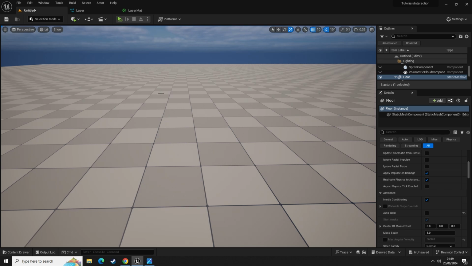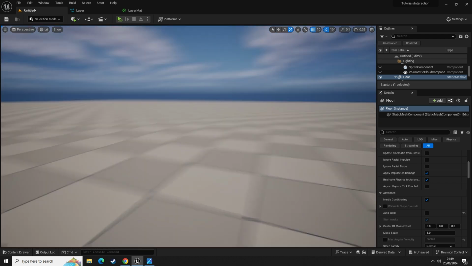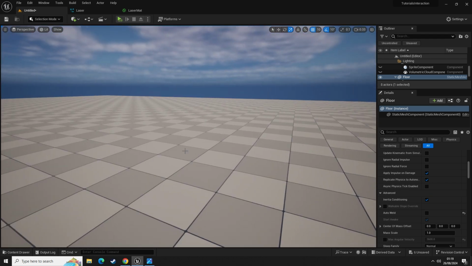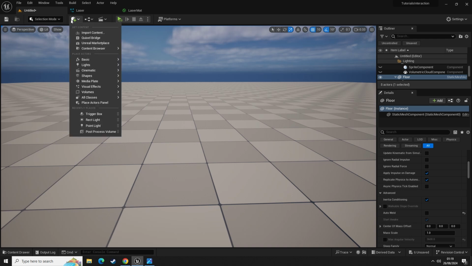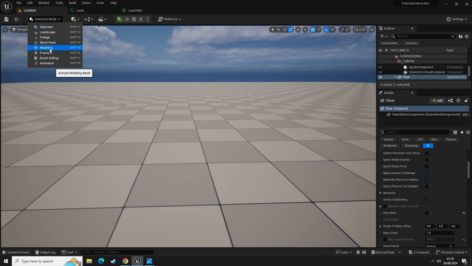I failed that mission. So the first thing I'm going to do is create a blueprint actor. You can see here I've got a blank level, and in the blank level we're going to add some kind of a door frame. So let's go to modeling tools. At the top here you can use the shortcut key Shift 5. We're going to go to modeling tools.